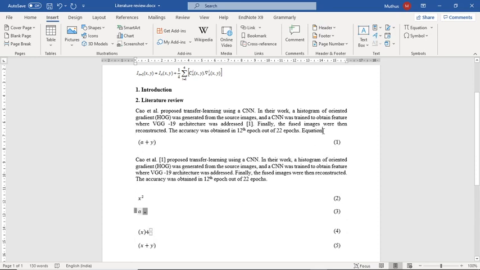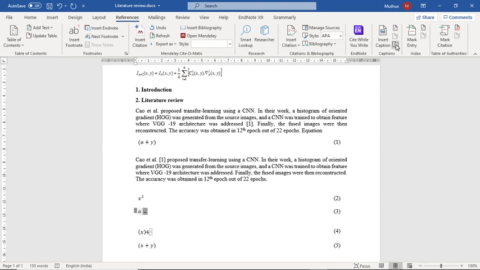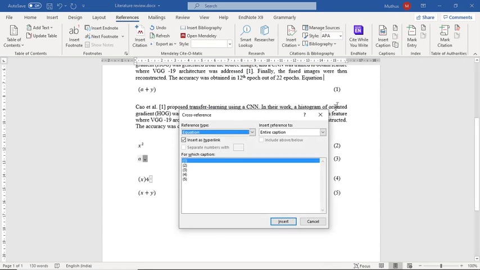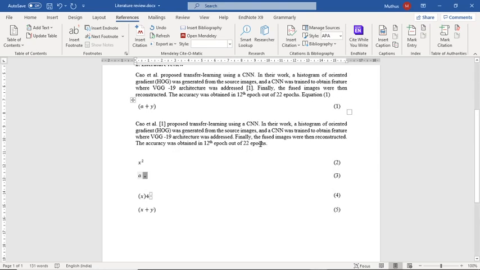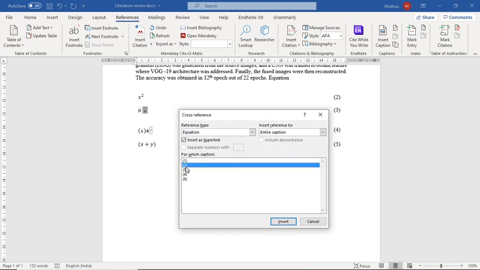If you would like to give cross references using these equations, in the first paragraph, at the end of this paragraph I am giving a cross reference to the equation here, that is in references. Here I am giving insert cross reference. There we have to choose equation. Whatever equations we created, 1, 2, 3, 4, 5, are available here. I am giving insert, close. So equation number 1. Again here giving equation, insert caption, equation number 2.